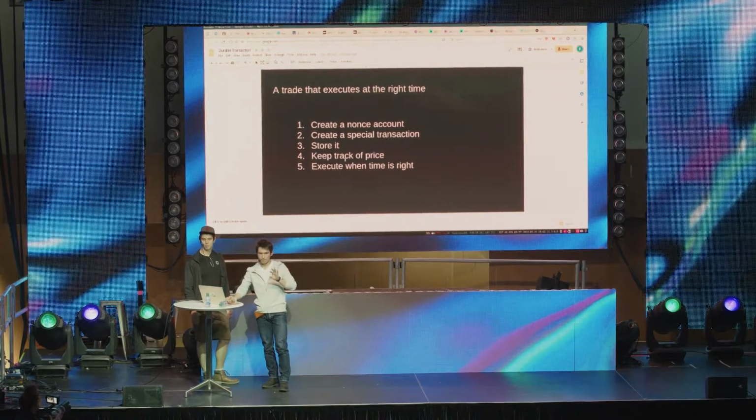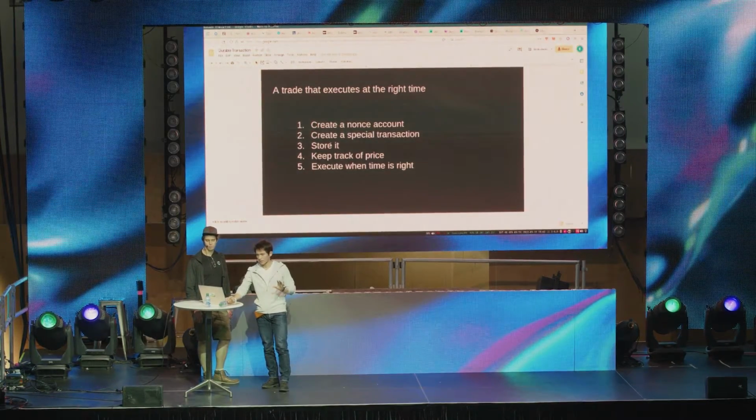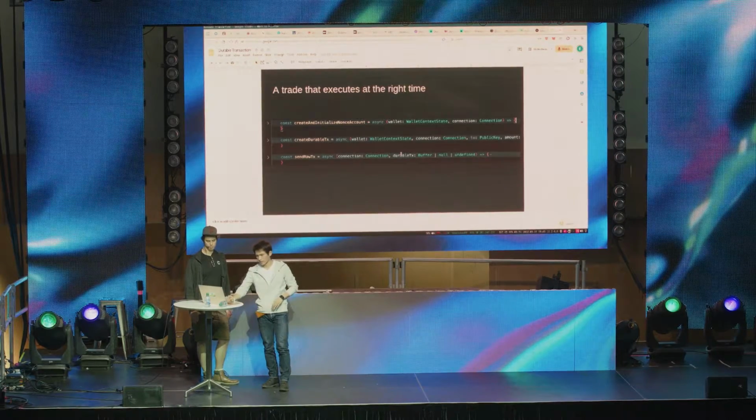Cool. Now, a durable transaction is a little bit different. There are 5 different steps. It's not that difficult. So you create a nonce account, and you want to create this special transaction that initializes the nonce account, and then you want to store this transaction somewhere. And then when the right time happens, you want to execute that transaction. And that transaction is going to be already signed.